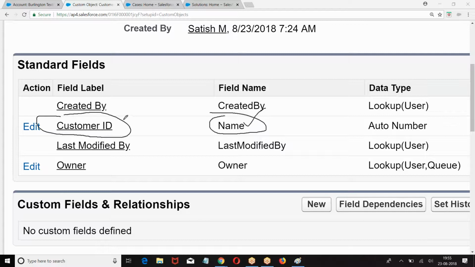So the name field is displayed to everyone as the record name label. What label is this? Record name label. I hope you are good with this one. Okay. Let us go to the next one.